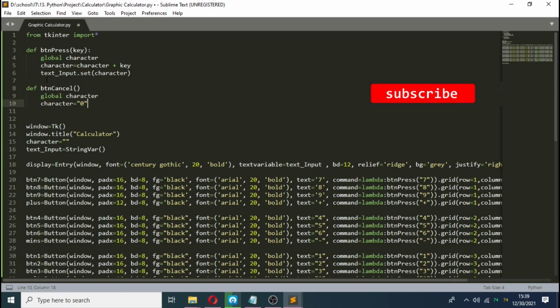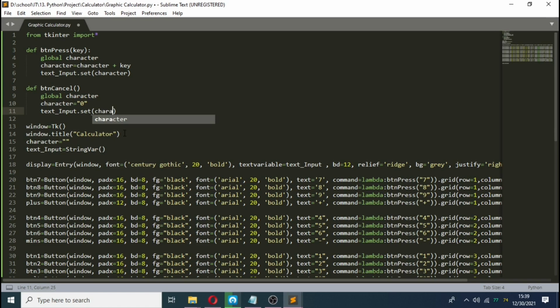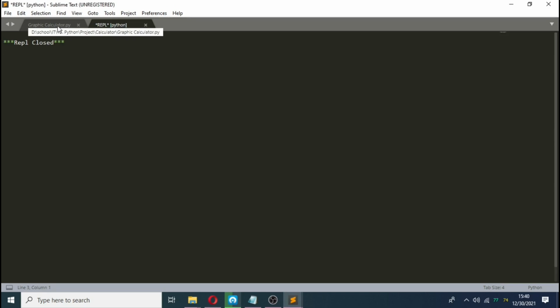Anyway, now we also need to set this text inputs. So we need to set it like we did here. So we're gonna come down here and say text input dot set. So the text input will now take the value of the character, which is 0. Yes, because now the character is 0, so the screen is going to display a 0. I forgot to add, I always forget this colon. It's a bad habit of mine. See, so now if you type 5 4 blah blah blah and press cancel, you get a 0. 3 this and that, you get a 0, right? So the cancel button, we are happy with it.